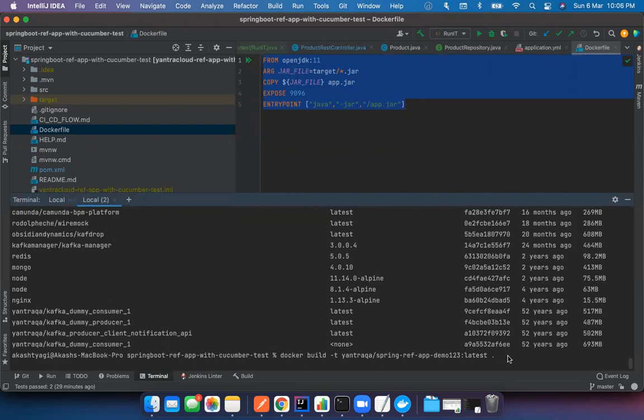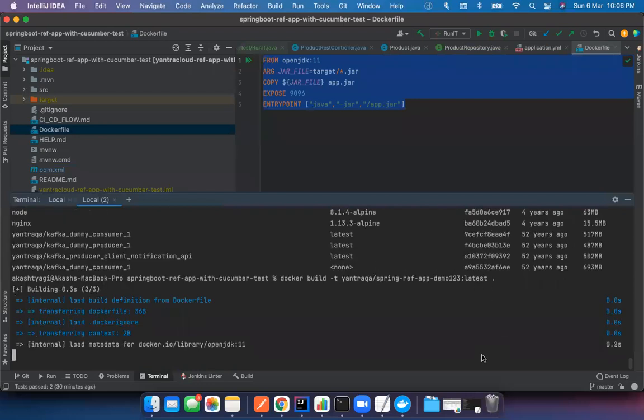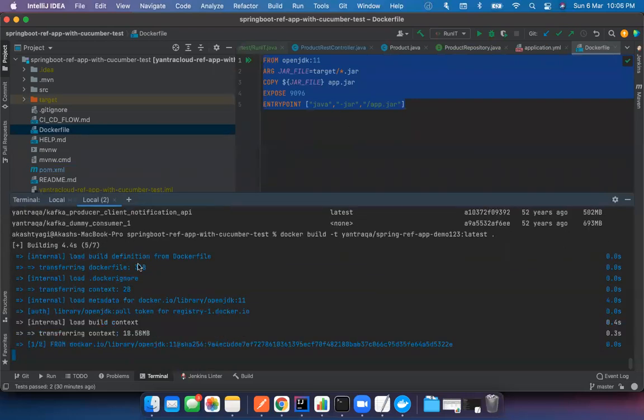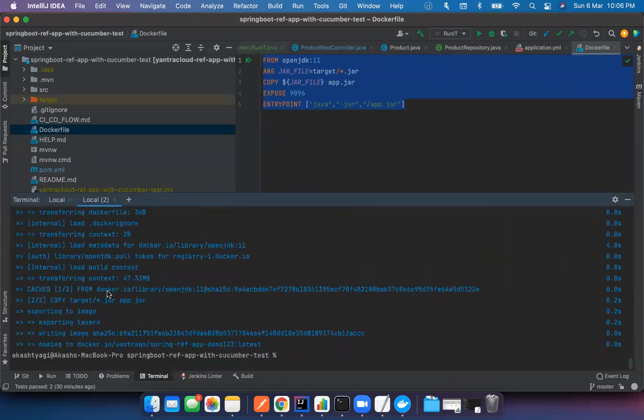So it's a simple command: docker build -t, the name of the repository, the name of the image, and the tag, and you just hit enter. And what it will do, it will start locating the Dockerfile, which it has done. It will start downloading and do many things. It will also tell you what it has done. So it has copied target .jar to app.jar, and the image is now ready.